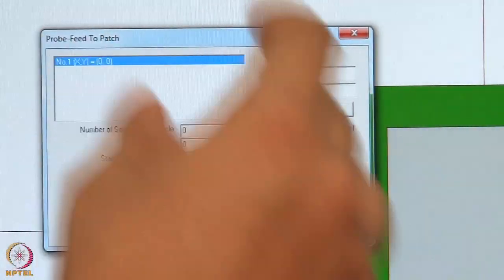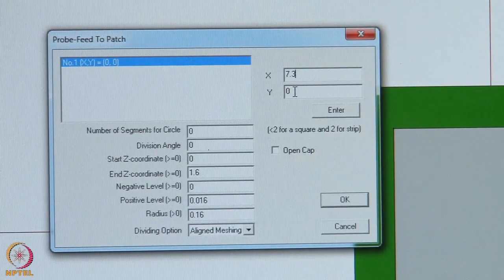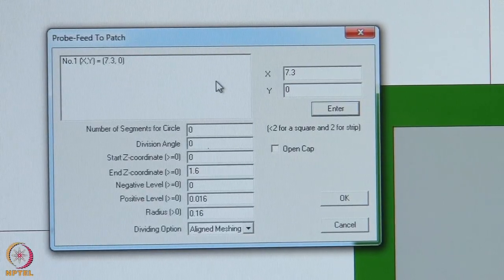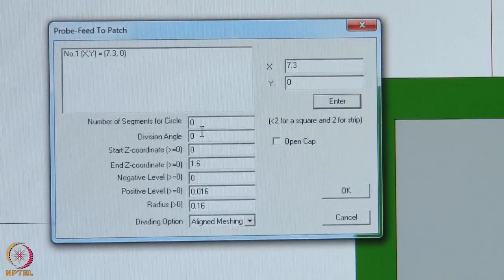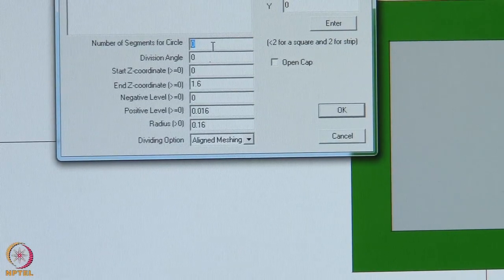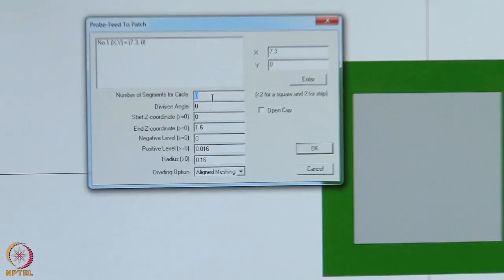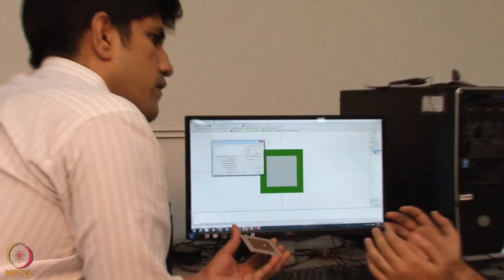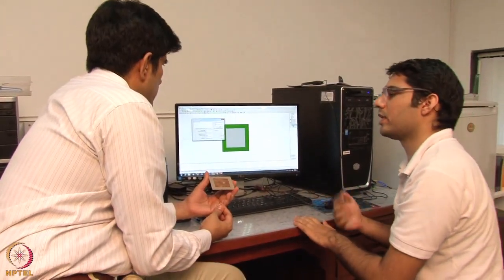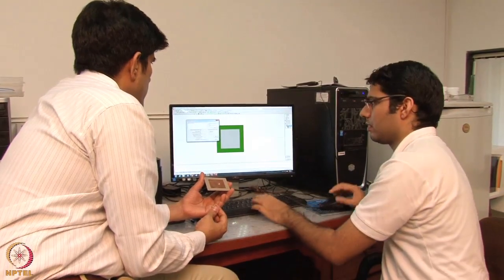We have 7.3 mm, so X is 7.3 mm and Y is 0. We will enter it, so at 7.3 there will be a feed. The number of segments for the circle can generally be taken as 16, but it depends, because we cannot make a perfect circle. To make a circle in a simulation, we generally take 16 segments. If you take 4 segments, it will become a square. So we are taking 16 segments.